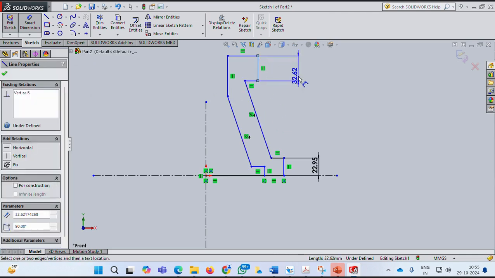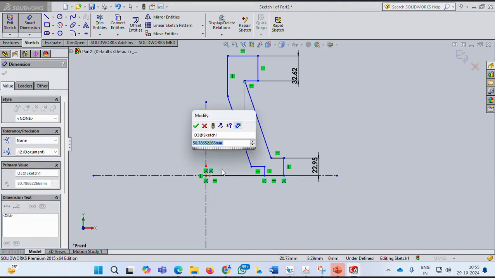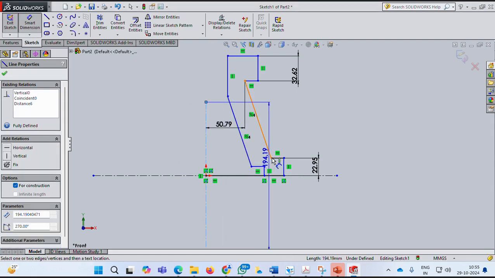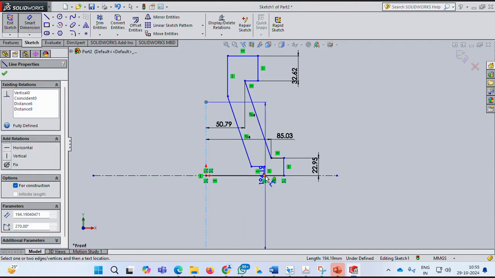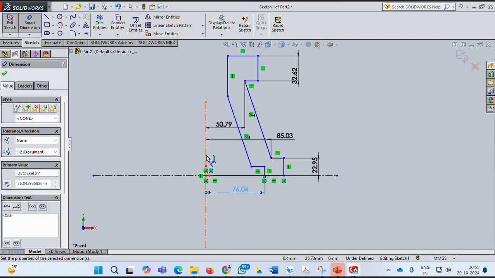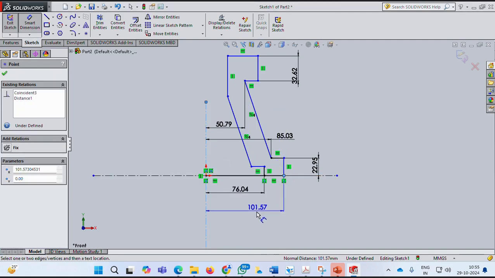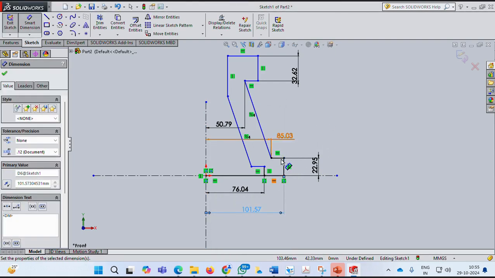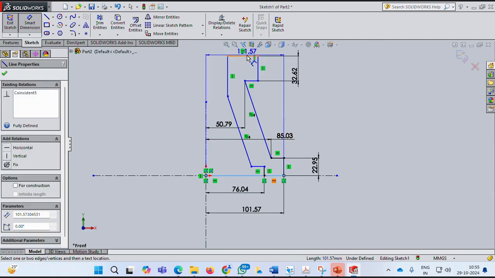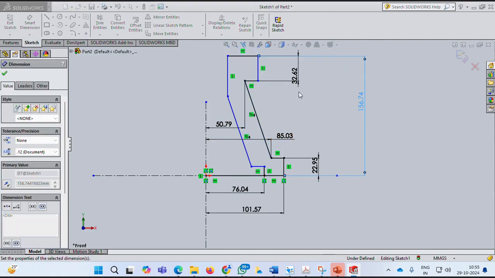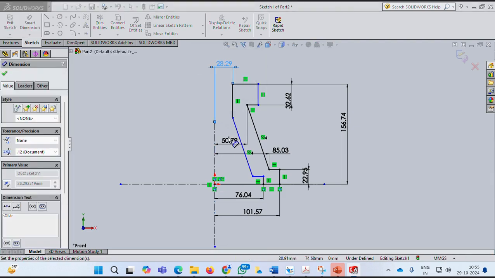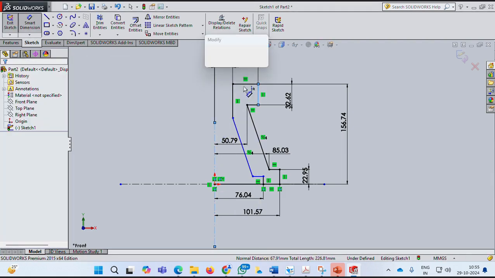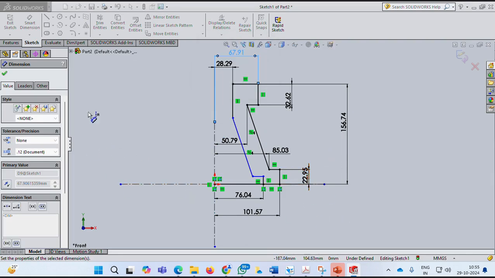Next, this dimension is required. Next, to here it is required. Next, this is required. Next, this is required. This is required. Next, finally height. This is required. This is required. This is required. Now let's edit all the dimensions.